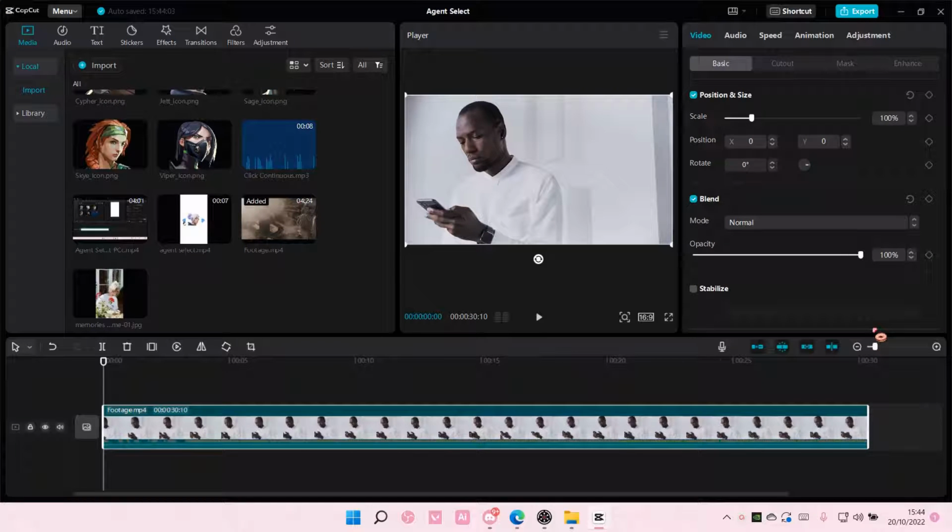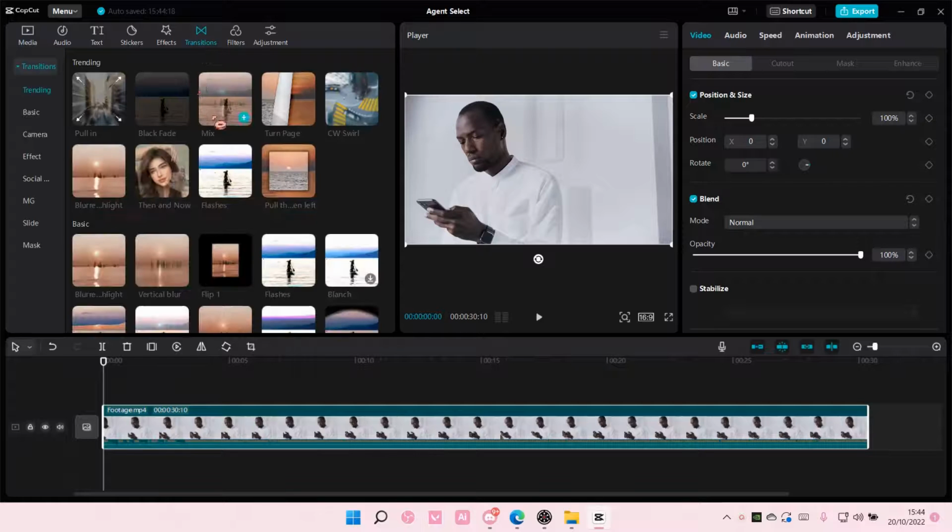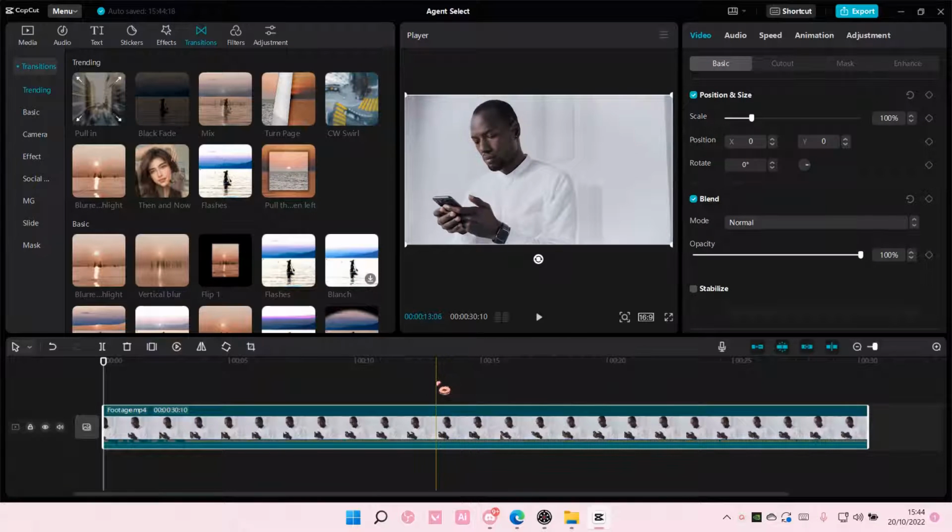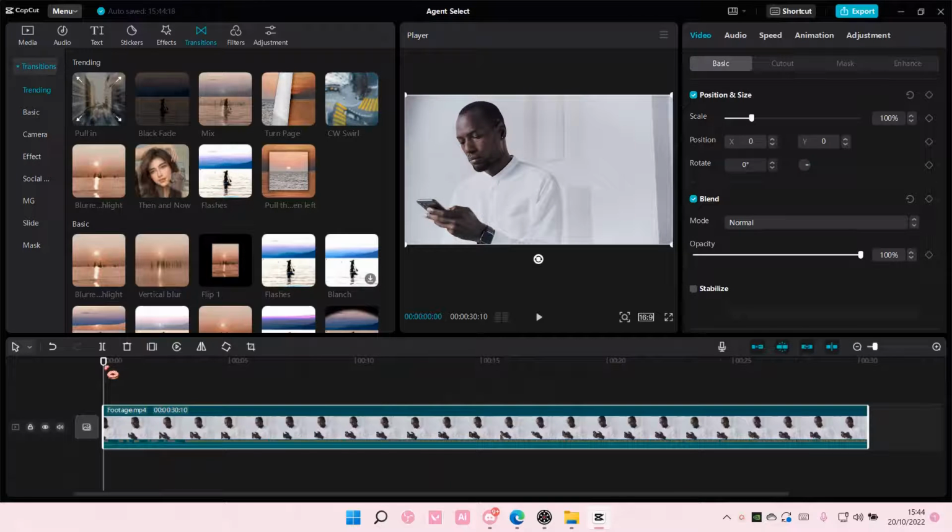In this video, I'll be showing you guys how you can add a transition to your videos on CapCut PC. So if I go to transitions here and try adding in a transition, it's not going to add any because there's no continuous clips. So you have to have more than one clip.